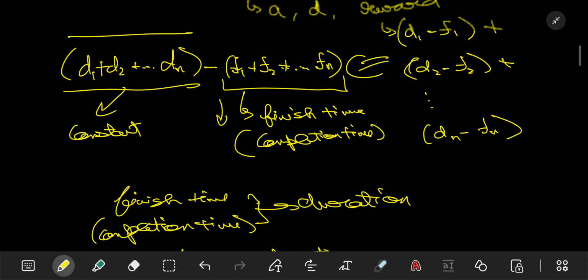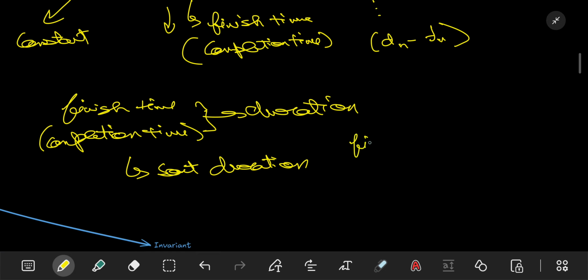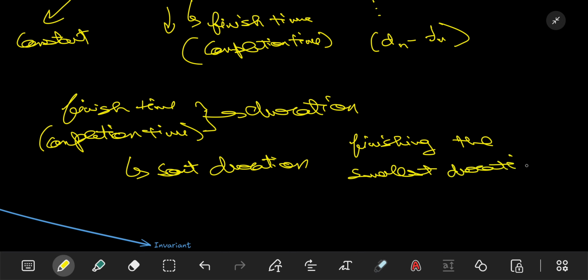As you can already say, we have to minimize the completion time, minimize the finish time of each particular task. We have to minimize that. So how are we going to minimize that? We are going to minimize it by finishing the smallest duration tasks first. We will simply sort all the tasks by duration, and then the smallest duration task will come first.